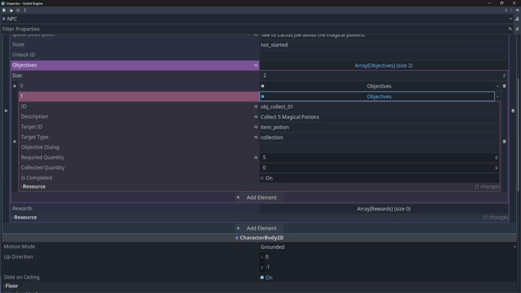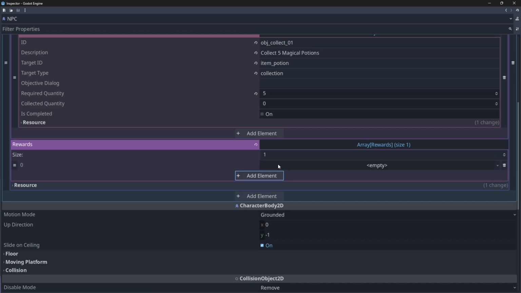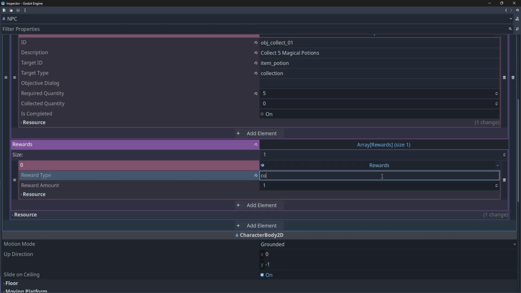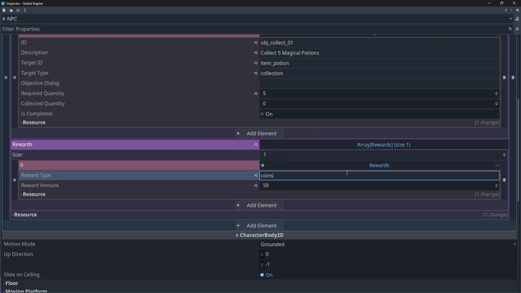Okay, now we just need to give our quest a reward. When we have completed the quest, we will give our player 50 coins. And there we have our first quest created.